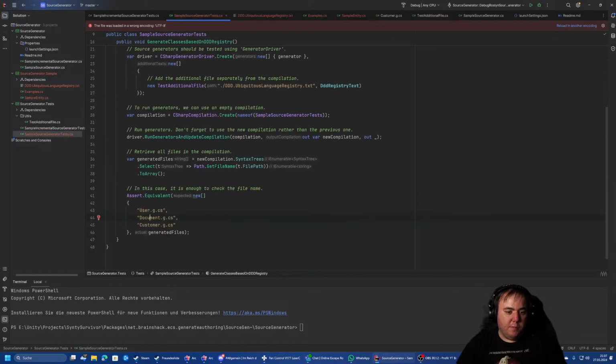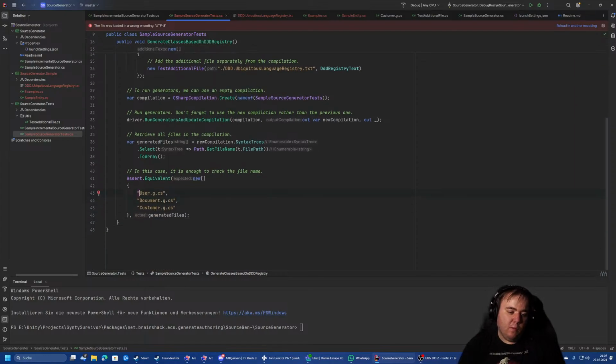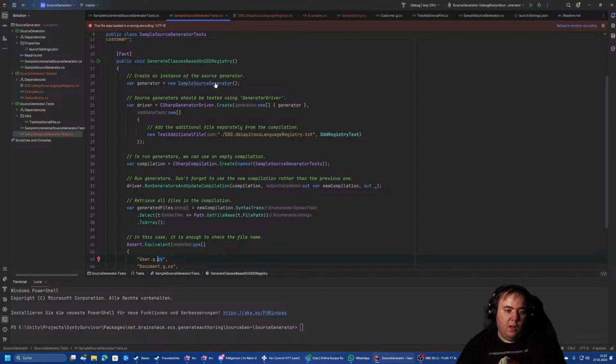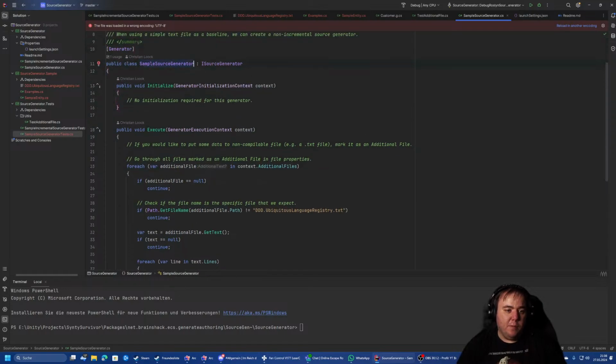So this is basically what this test does. It doesn't really check the content of these files, what's in here, which in my opinion for code generation is kind of important. It's definitely important to check that these things exist, but also what the content is. But in this case, the code generator actually doesn't do anything really interesting inside the file. So let's have a look at the sample source generator itself.